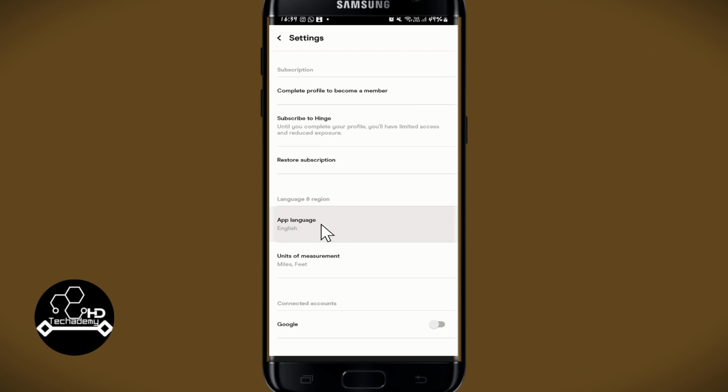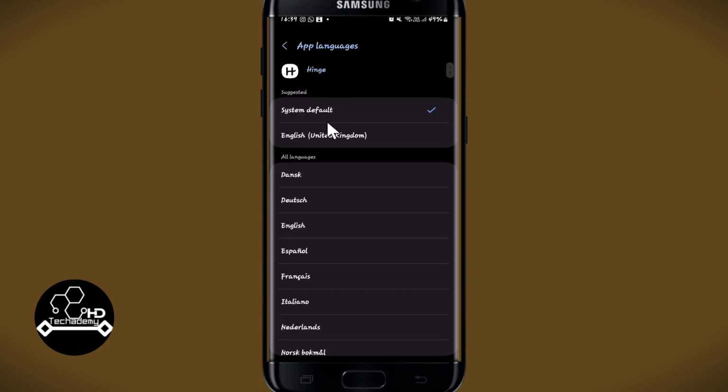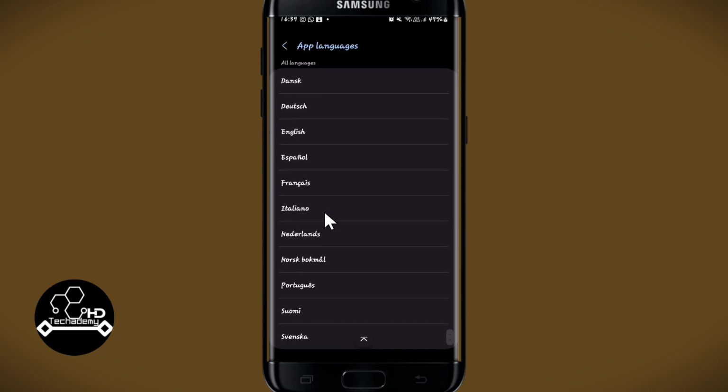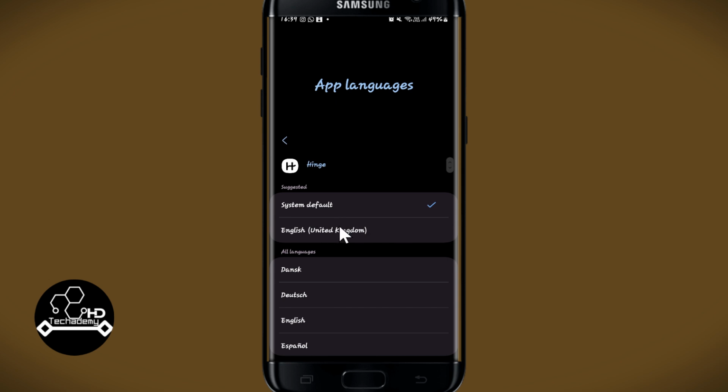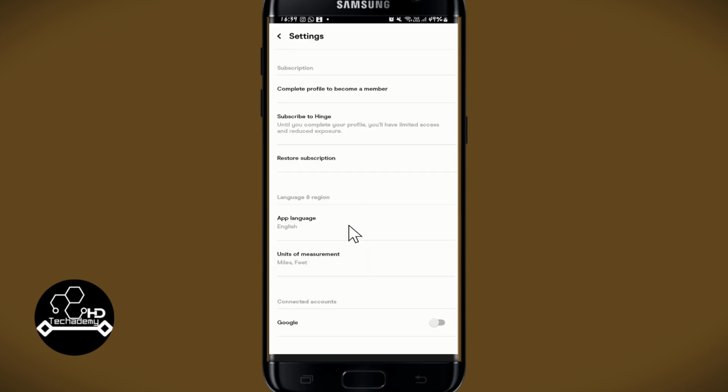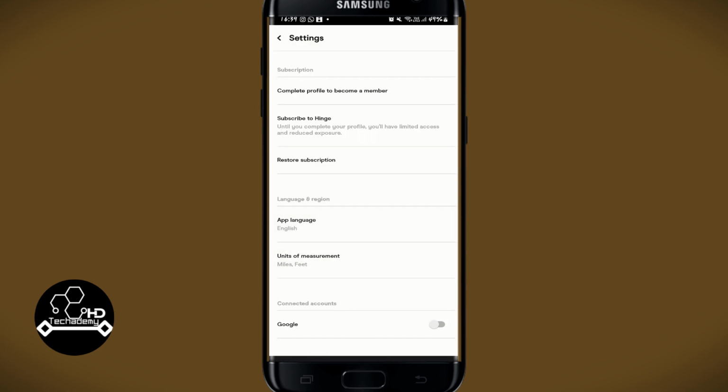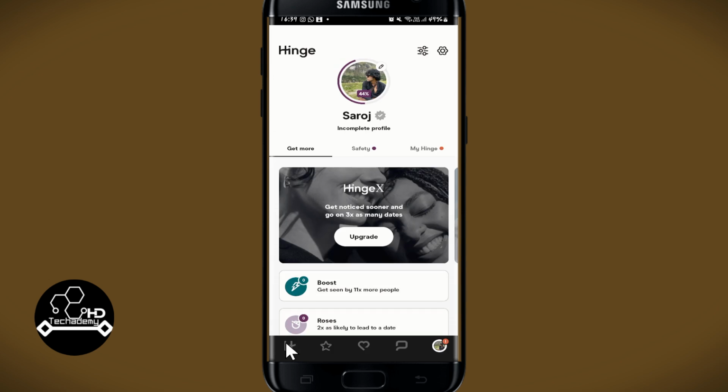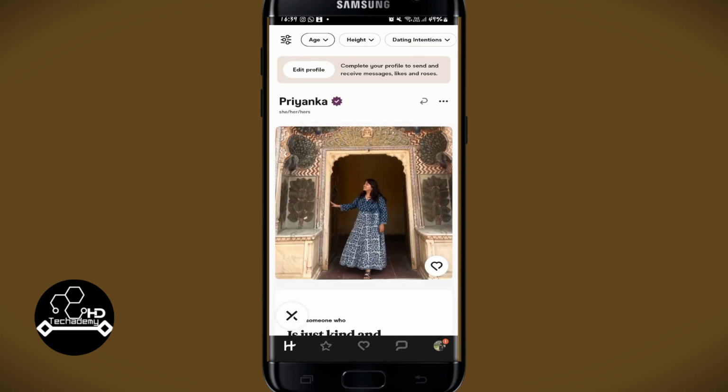Now here just tap on app language and you can now choose from the various different languages that are available for the application. Just tap on whichever language you prefer to use for this application, and now your chosen language will be applied to the application right away. And you can come back to this menu as many times as you want in order to change your preferred language. And there you have it.